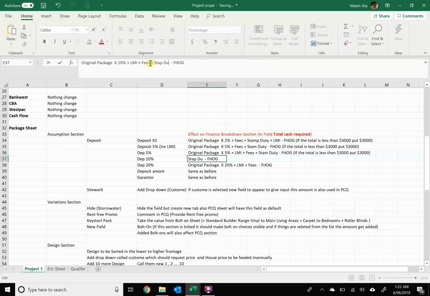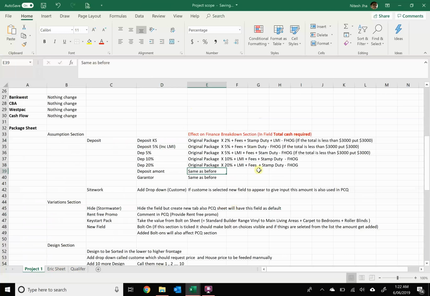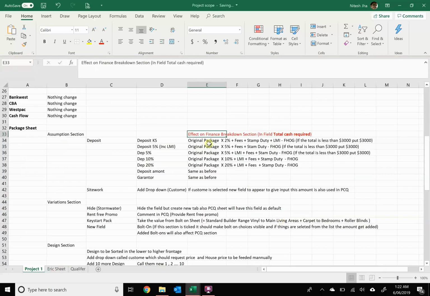Plus stamp duty, minus FOG, same here. So yeah, fees plus stamp duty minus first owner's grant. FOG is nothing but this one. So the cash required, as it says in the effect on price breakdown, total cash required will be based on these formulas.